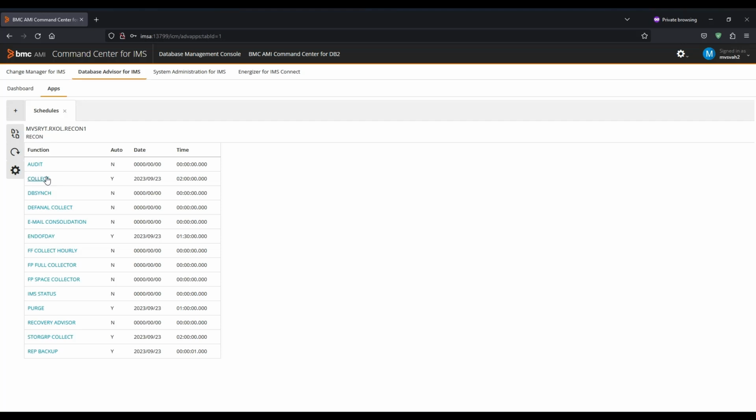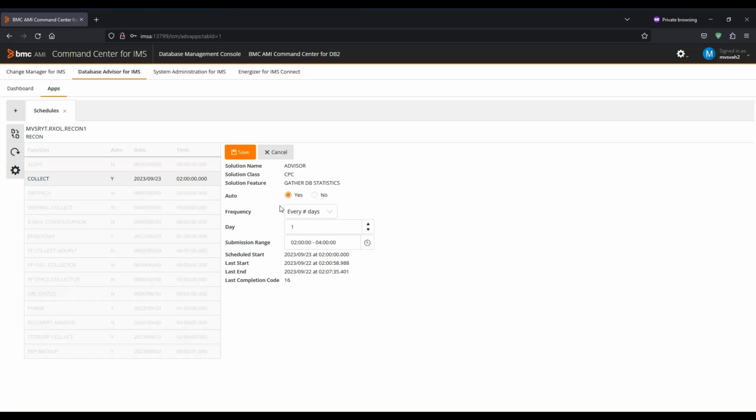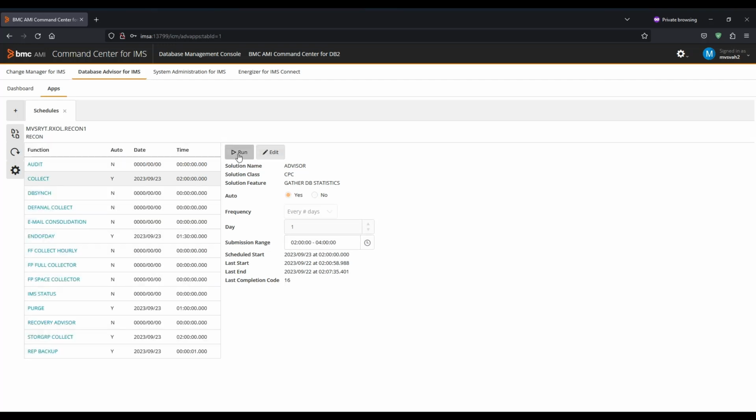Once you've picked a function, such as Collect, you gain access to a range of options for defining the specific schedule. The Edit feature allows you to adjust parameters, including execution mode, frequency, day, and time. Furthermore, the Run option permits the execution of schedules on an ad hoc basis. This flexibility extends to multiple options, empowering you to immaculately define schedules tailored to your needs.